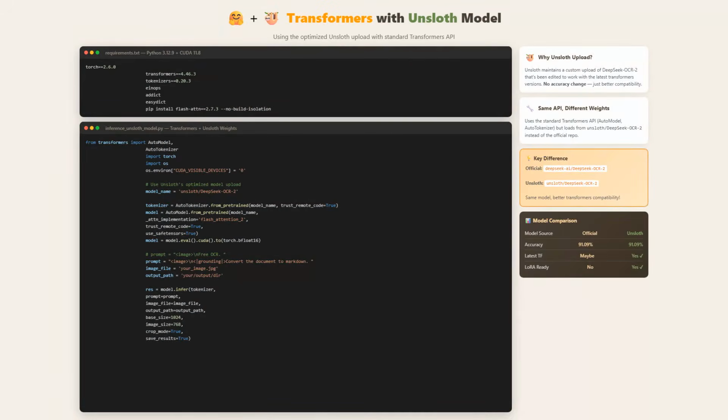This gives you the best of both worlds. The setup is identical to the official HuggingFace code. Same dependencies: PyTorch 2.6, Transformers 4.46.3, Flash Attention 2.7.3. The only difference is one line. Instead of loading from DeepSeek-AI/DeepSeek-OCR-2, you load from Unsloth/DeepSeek-OCR-2. Same AutoModel, same tokenizer, same API, different weights.